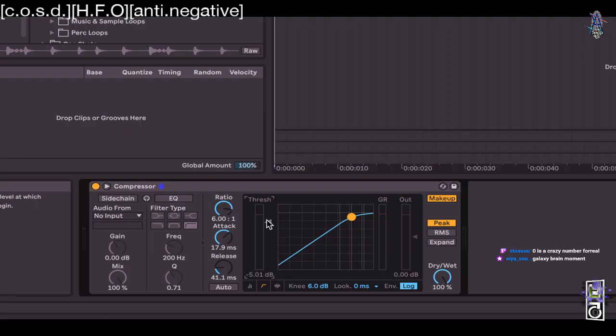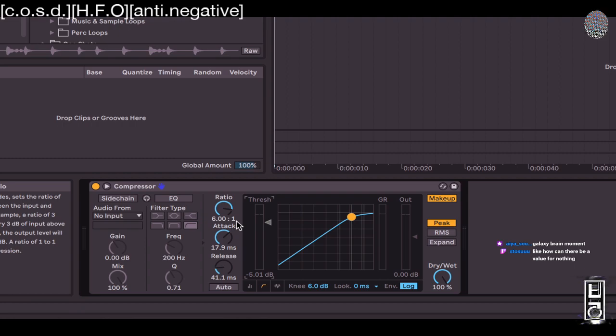Yeah. So even when you're talking about compression, zero is crazy. There is no zero here. If you use zero, you're limiting. It's not compressing for transient design anymore. You're compressing for your final cup.